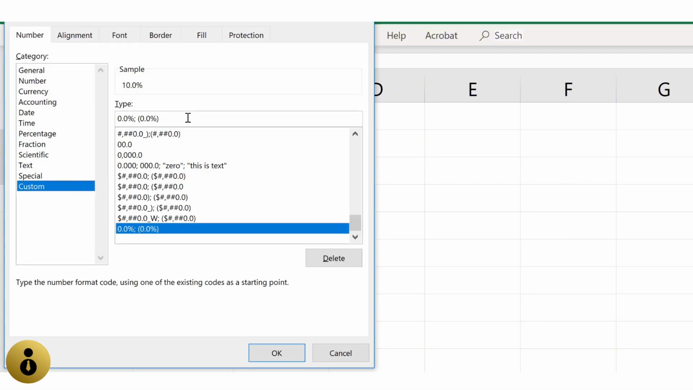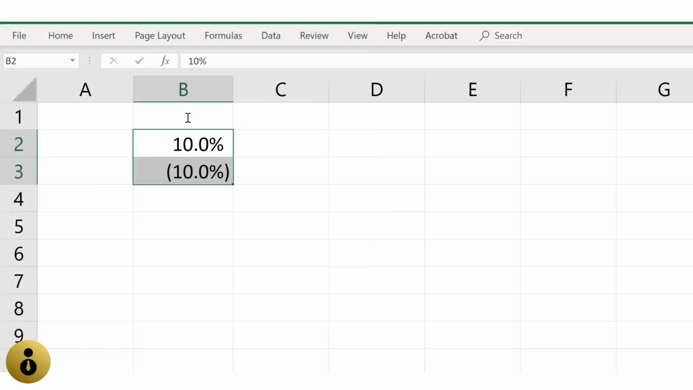So I'm going to go in here again. I'm going to put an underscore after that percentage, saying create a space the width of the next character, and my next character is going to be a close parenthesis. Now my decimals are aligned.